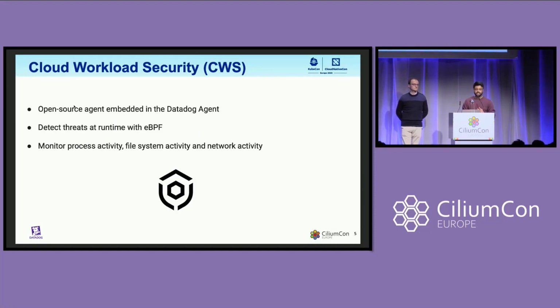Datadog does a lot of things, but the most important ones for this talk are a couple of things. Datadog has a component called Datadog Agent, which runs as a daemon set in Kubernetes clusters, and it allows for collecting things like logs, metrics, traces, and some other telemetry to power many other products. And within the Datadog Agent, we also have a product called Cloud Workload Security that allows us to detect threats in runtime using eBPF.